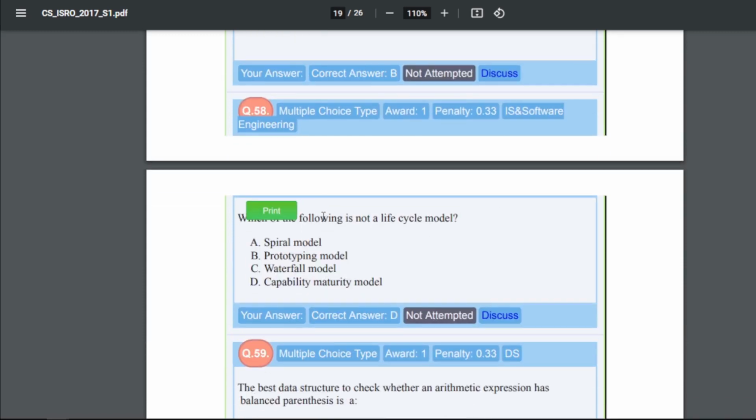Now question number 58 is asking which of the following is not a life cycle model. So basically capability maturity model is not a life cycle model, right? Because spiral model, prototyping model, waterfall model, all of these are life cycle models, but capability maturity model is not a life cycle model.